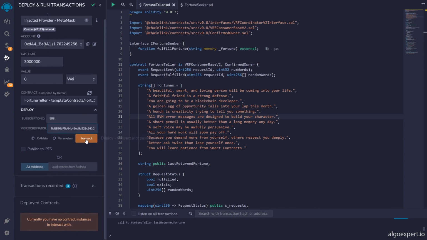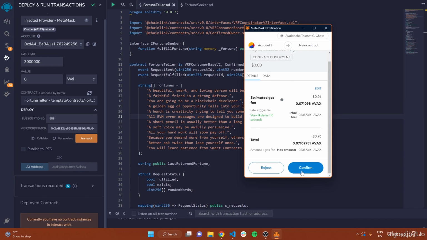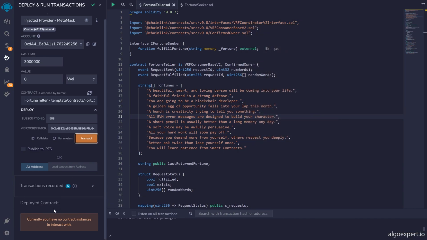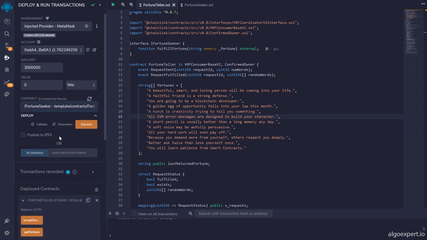And again, let's make sure this is all good. All right, transact. We're going to transact this. Our deployed contract should be here in a second. Very good. We need this address, so let's copy that. And now we're going to deploy our fortune seeker.